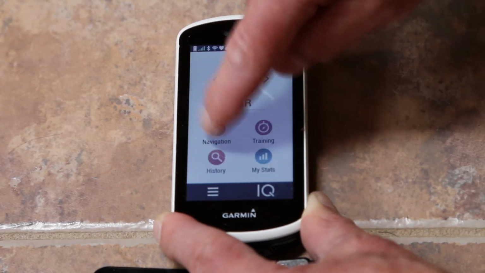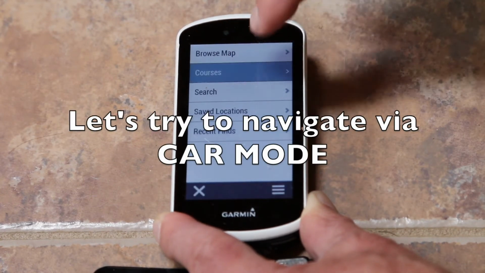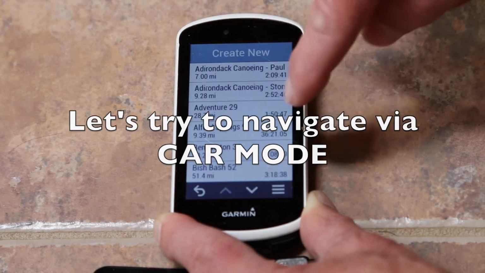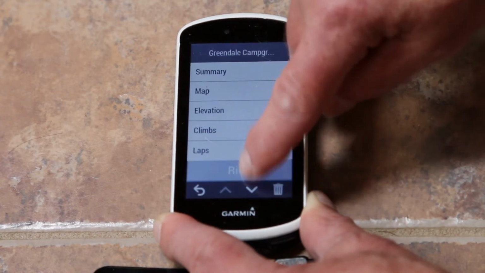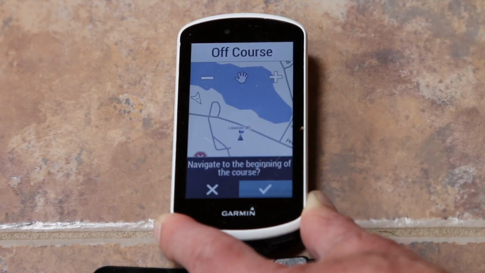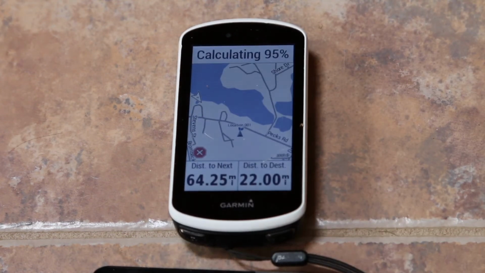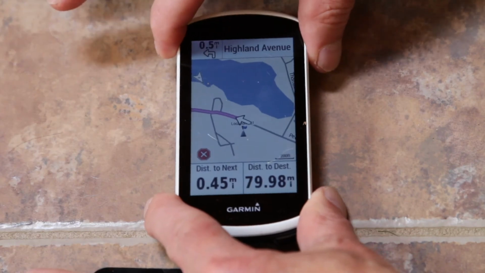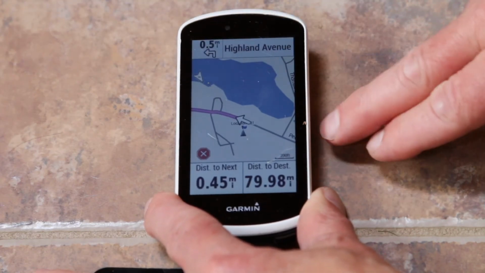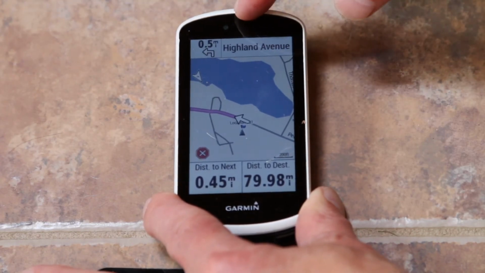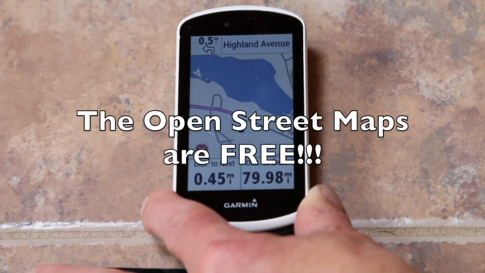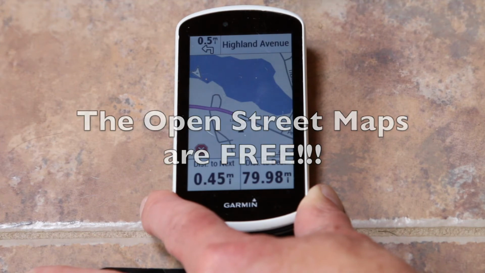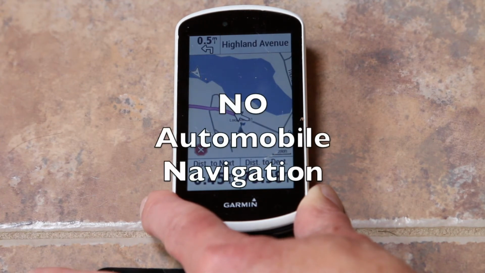I want to go. So now I'm going to go in car mode, go to courses, go to saved courses, go to Greendale and say ride and say navigate to beginning of course. So that worked. Anyway, the whole point of this video was I was wrong. This unit, the way it comes, cannot do automobile street maps. So you need to download those. The cycle maps that come with this apparently don't allow street map navigation.